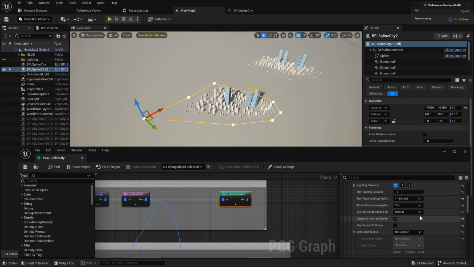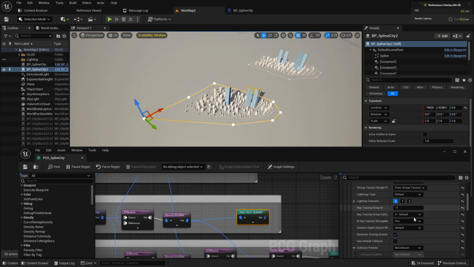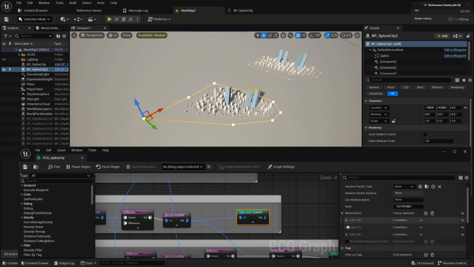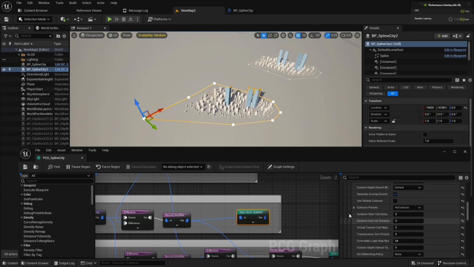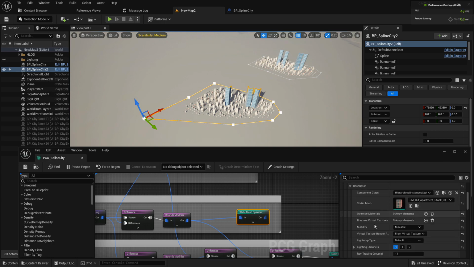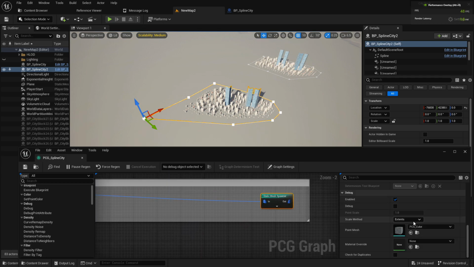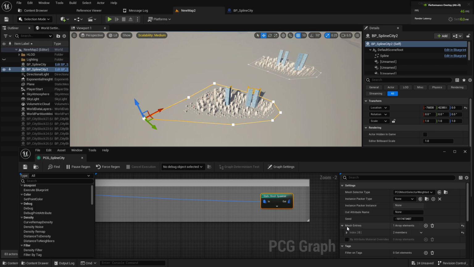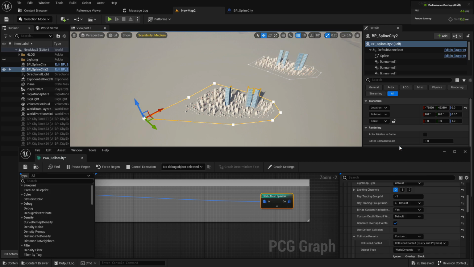I bet I have collision on something in here. I think I got everything, but just to be sure, you always want to make sure you have Nanite enabled on all the meshes that you're using. Definitely helps. Oh, you know what it is? I bet it's this. This guy. It's collision. Oops. No collision, thank you. See, now it's updating.